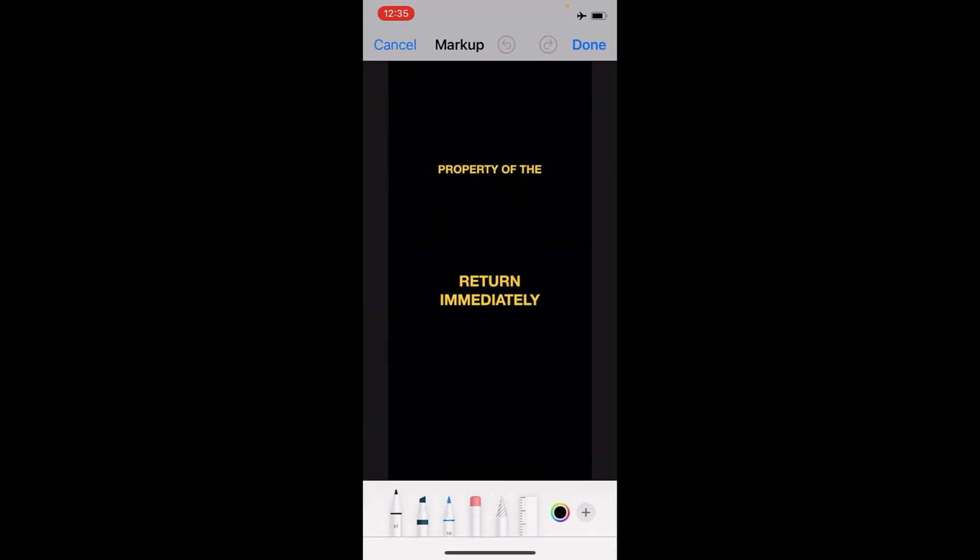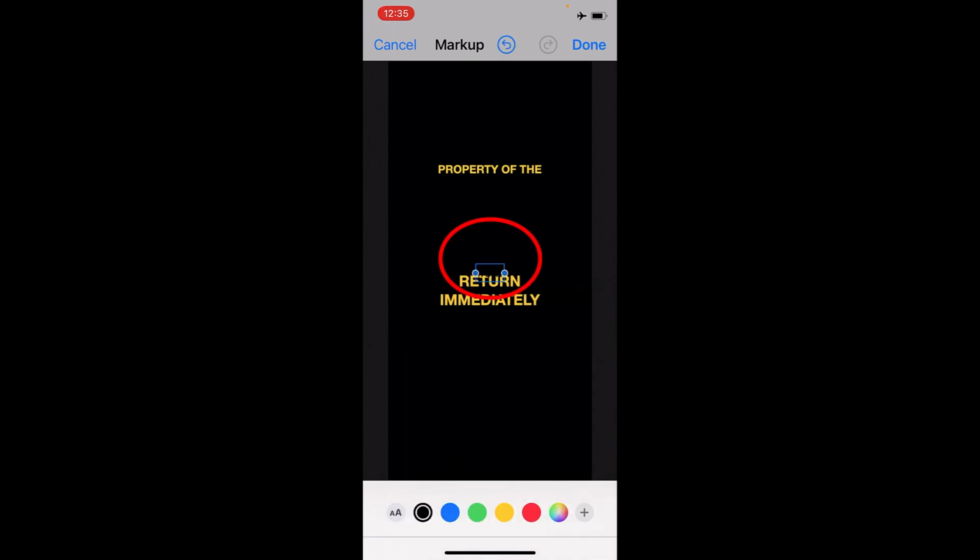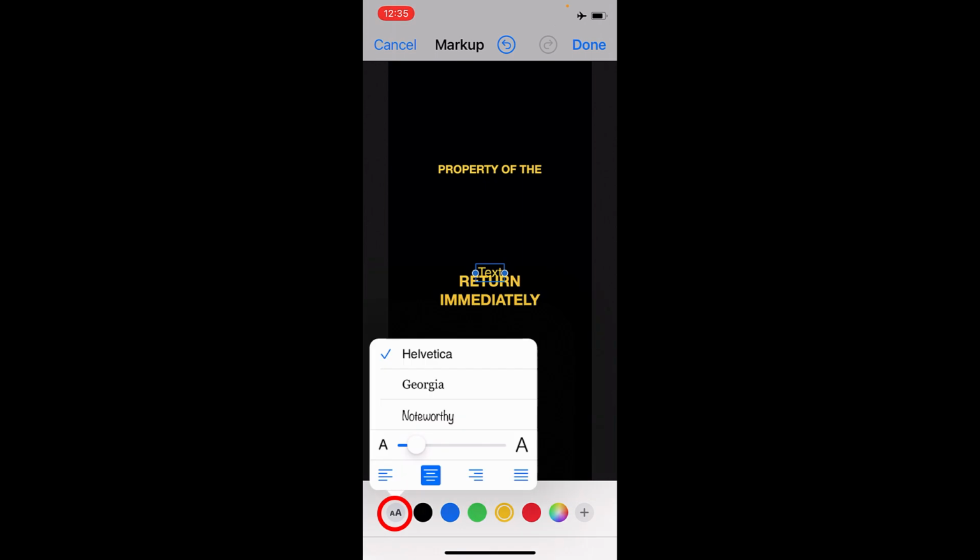From here, what you want to do at the bottom is click on the plus right here, and then you'll see where it says text. We want to click on text. And we're going to make this text yellow, so click on the yellow. It'll match the color of the rest. And then right here where you see those fonts, I want you to pick Georgia, and then you're also going to make this a little bit bigger, and we can always adjust it in a little bit.